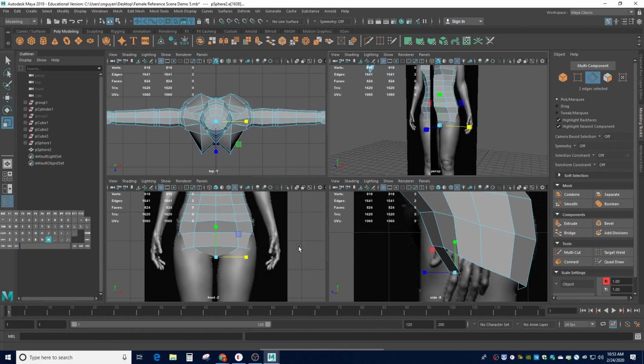Let's do another extrusion. I'm going to use W again, the move tool. I'm going to hold shift to create an extrusion here, and I'm going to move that down to somewhere like this. We don't have to go upward because we already created this lattice for her.